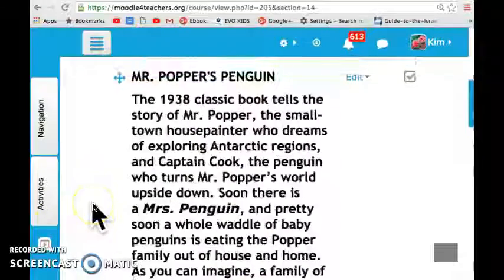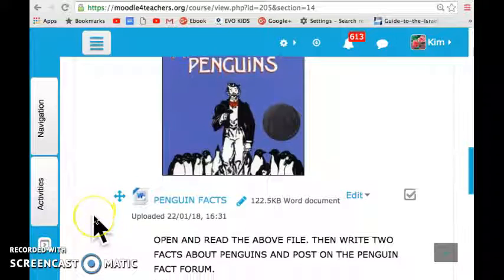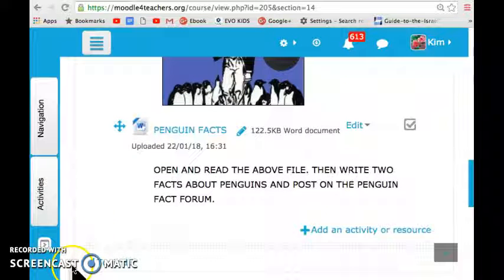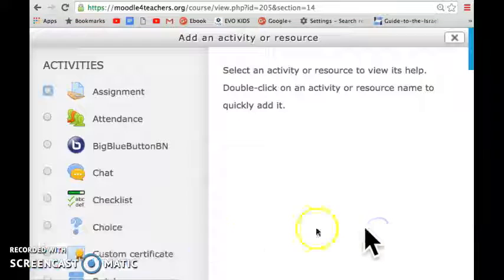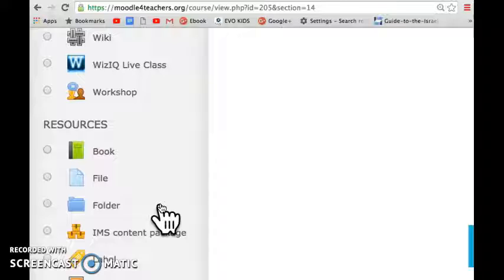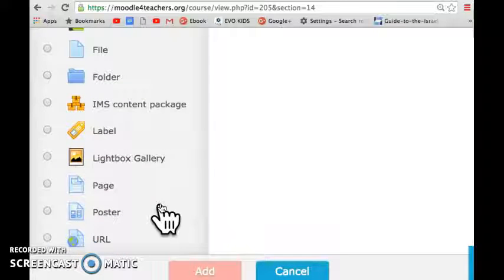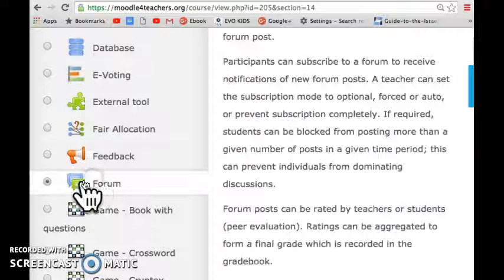And look at that. There it talks about it. And I got a photo. And now I have a task of penguin facts. But now I'm going to go add a forum so people can post on the penguin fact. So I hit again, add an activity. I'm going to scroll down fast so I can find forum. Actually, it's under forum here. So I click that. That's an activity.